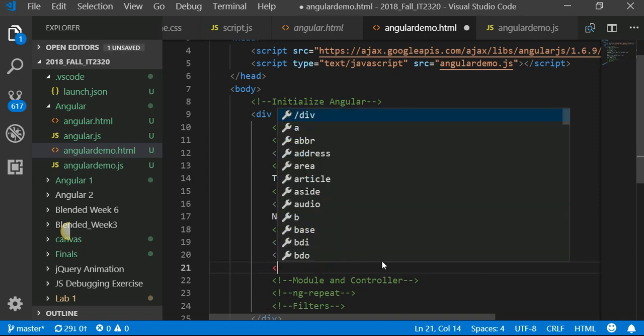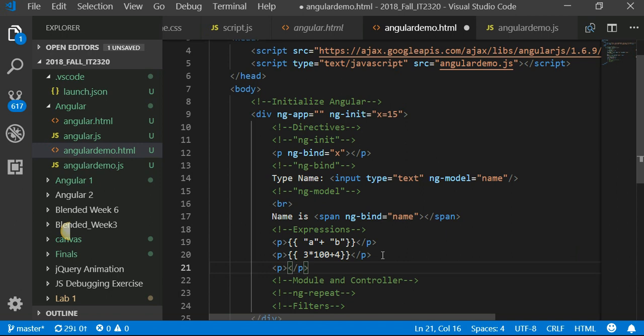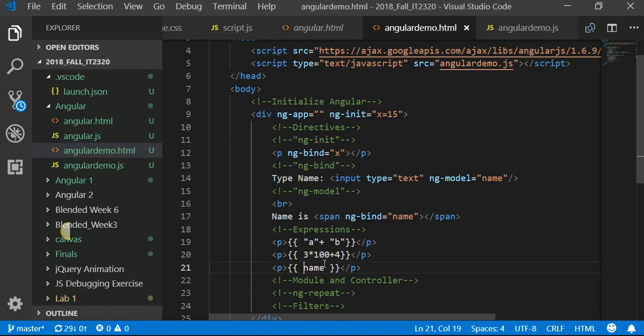Let us say that you want to display your name. Instead of using ng-bind, you can also call it here. That's your name. Okay, so there are multiple ways to do the same operation. So that is an expression.